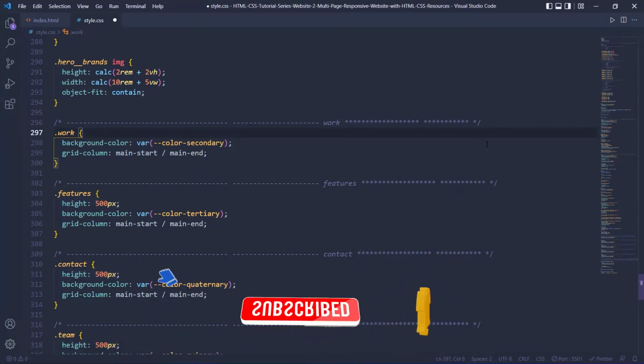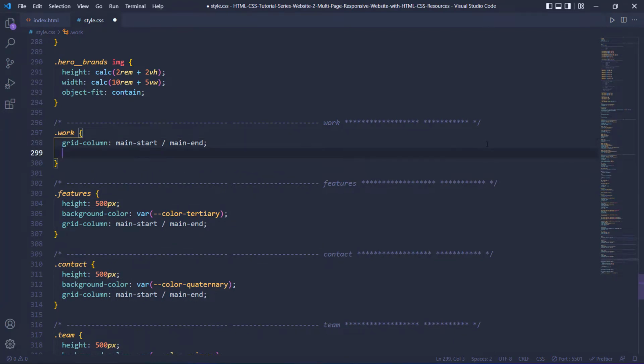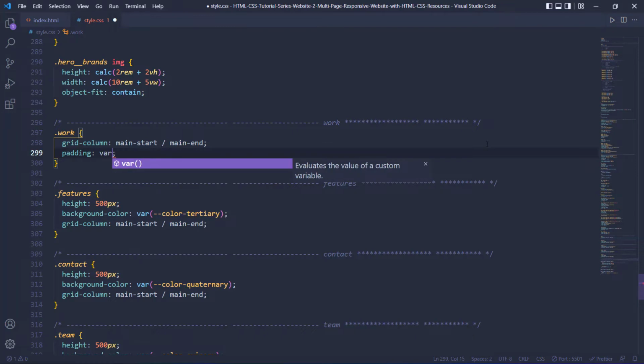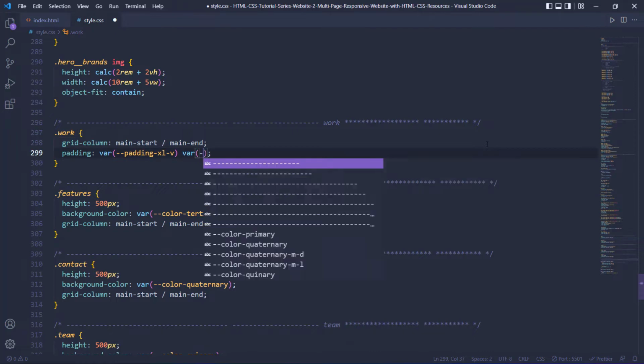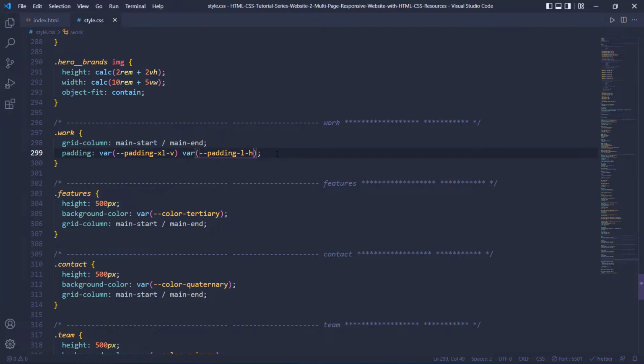For the background color, I'm not going to do any background color, so I'm going to get rid of that as well. The padding is going to be XLV, so var padding XLV. And for left and right, the padding is going to be LH. There we go. So that is padding LH.